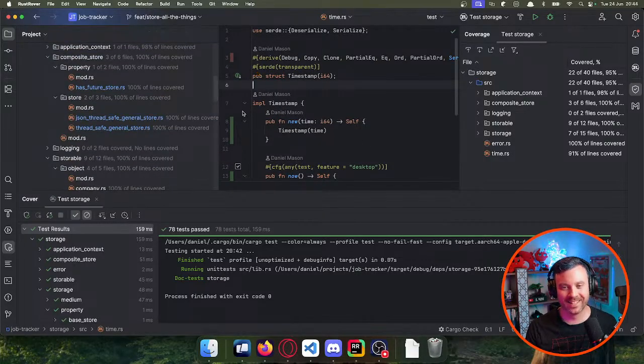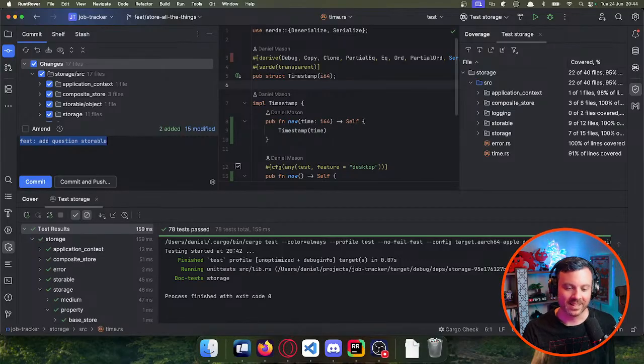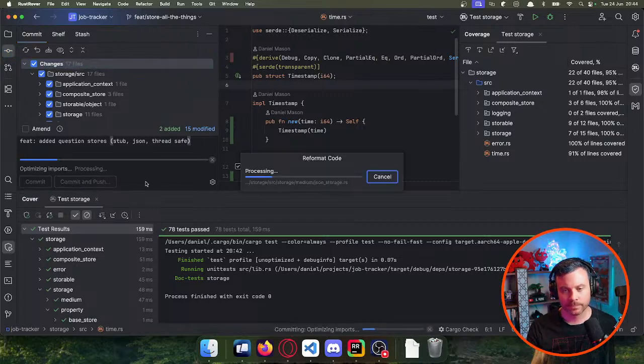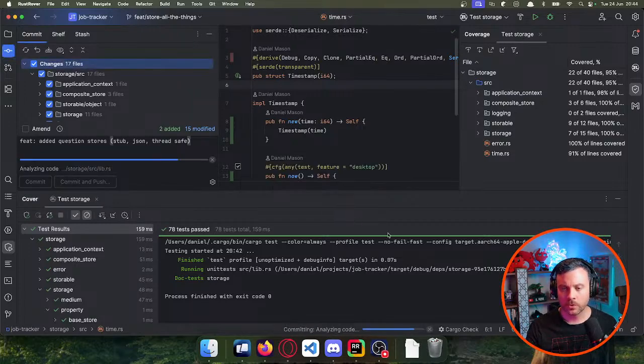Okay, we have feat added. I'm glad I did this in two things. I was thinking, oh, is it really a feature if you can't store it? Stores, stub, JSON, thread safe, commit push. Okay.